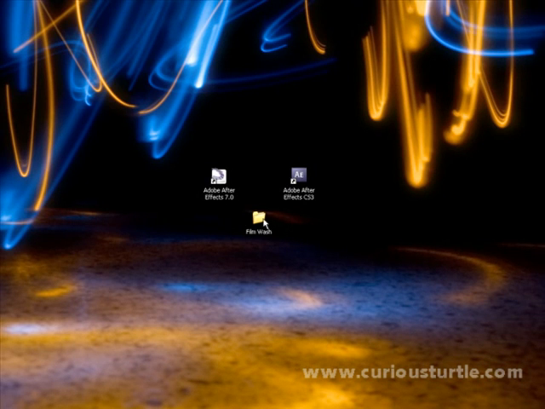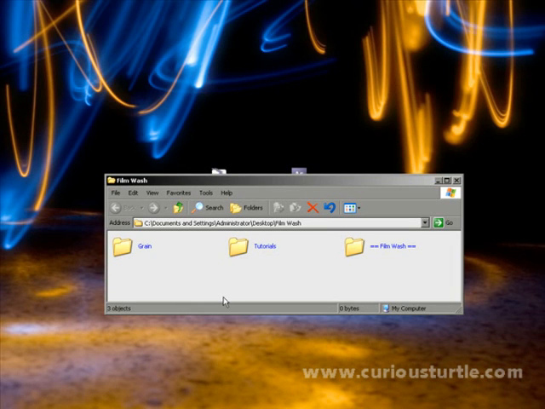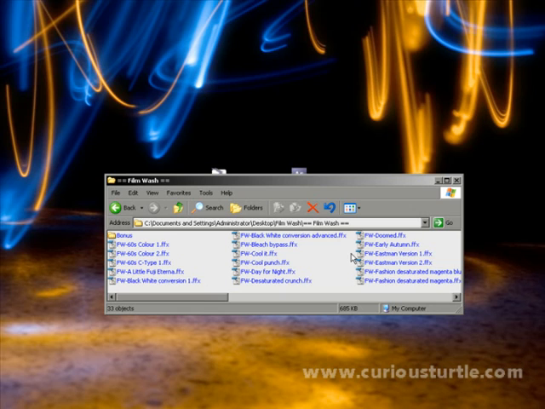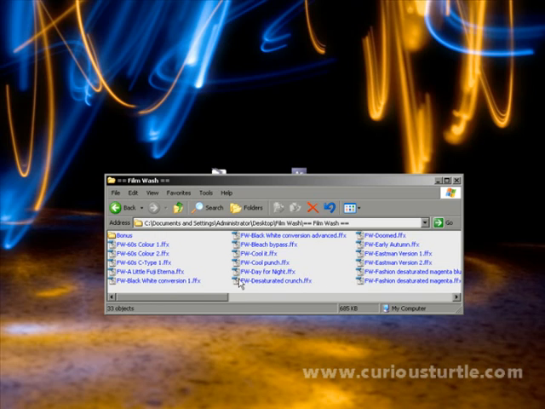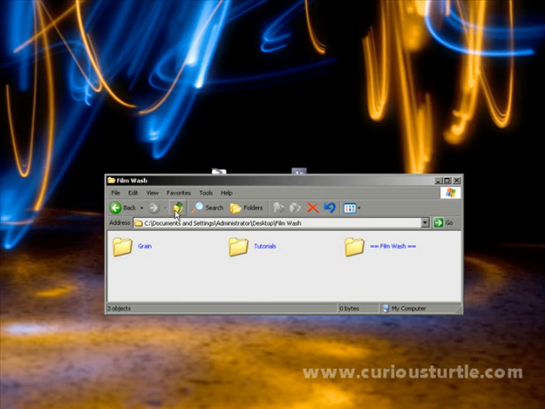So when you downloaded the Filmwash here, you'll have got a folder with three folders inside it. You'll have got grain, which has got some grain movies, which we're going to have a look at a little bit later. Tutorials, well, one of which you're just watching now, and Filmwash here, and these are the After Effects animation presets that comprise the Filmwash color effects here. So we just need to install these into After Effects, and it's very, very easy to do.